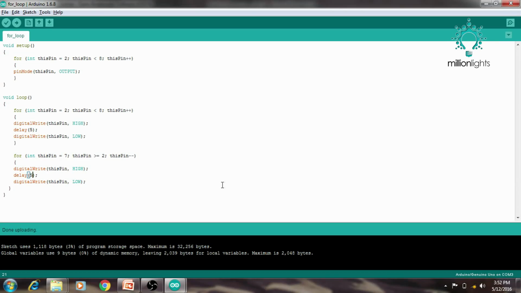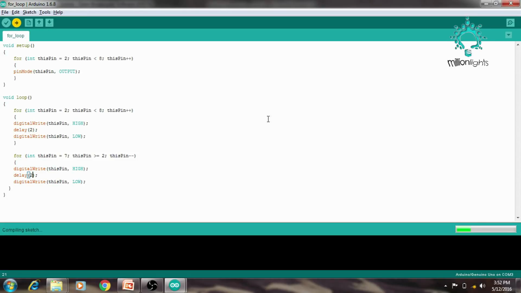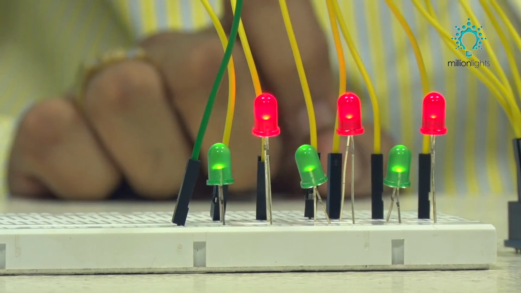I'll make it 3. I'll change the delay, I'll make it 2. Okay, so I'll make it 2 and I'll upload it. Okay, now you will feel that all the LEDs are on.